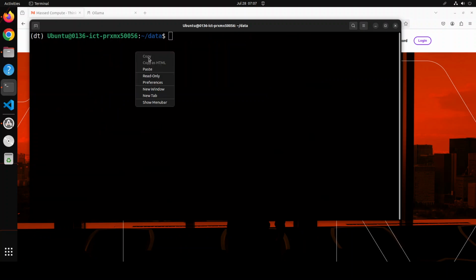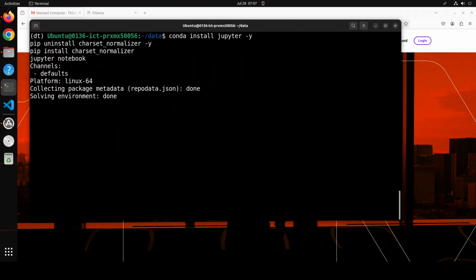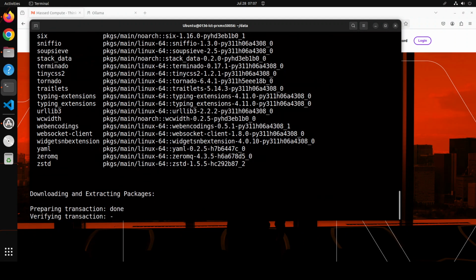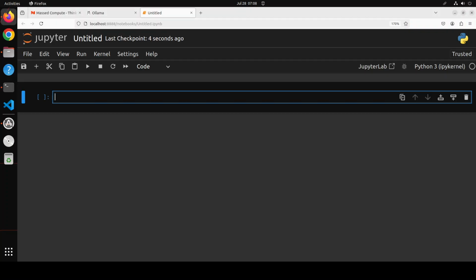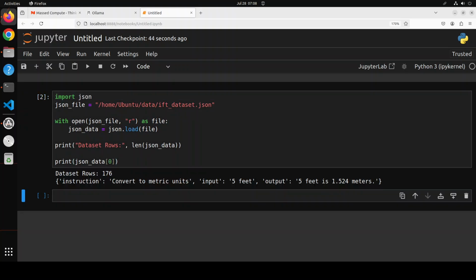Next up, let me launch my Jupyter notebook in the browser where we will be creating the data set. So let's wait for it to get launched. It is going to launch in the browser. And there you go, we have our notebook. Let's specify the file which I also showed you. I am opening this file with JSON, and I will show you the data set length and first record. And there you go, you can see that this is our file. We have 176 records, and it looks like instruction, input and output.